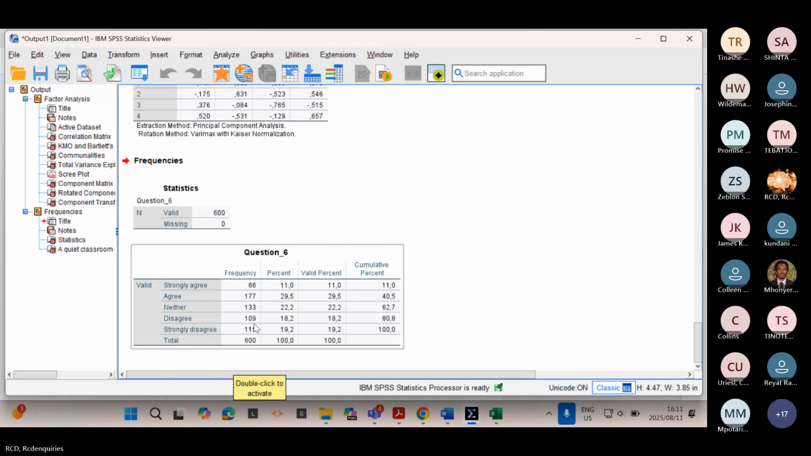Can you see that we do it? What do we have? 177 plus 66, then here we've got 109 plus 115. Which one is more? 109 plus 115 is 224. Then 177 plus 66 is 243. So which means many are agreeing.